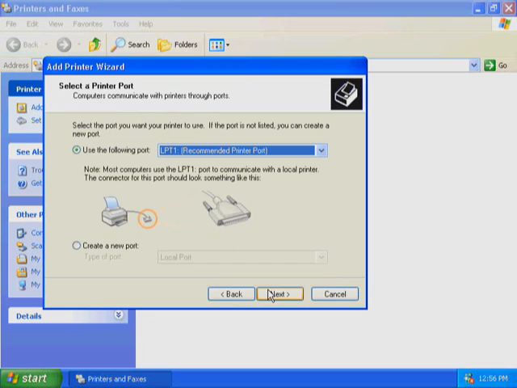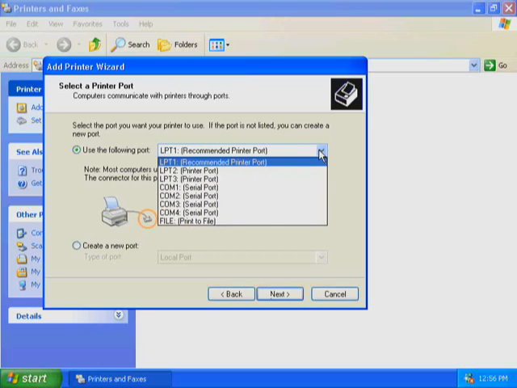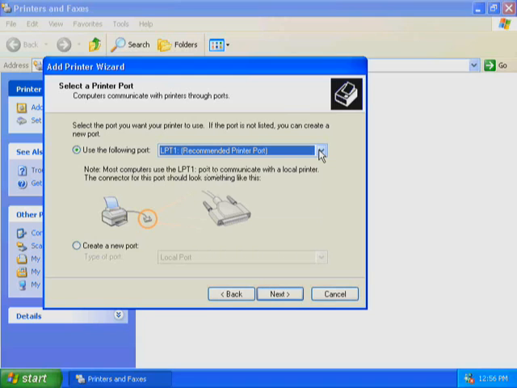If the print device is connected to a port that is not listed, click Create a new port and then enter the port type. The installed network protocols determine the port types that are available. Assume the printer you are adding is directly attached to your computer and using the LPT1 port. Click the down-pointing arrow at the end of the Use the following port box to review the selection of ports. Click LPT1, Recommended Printer Port.